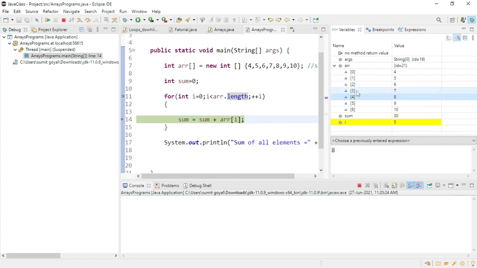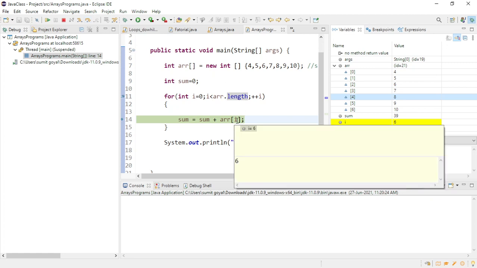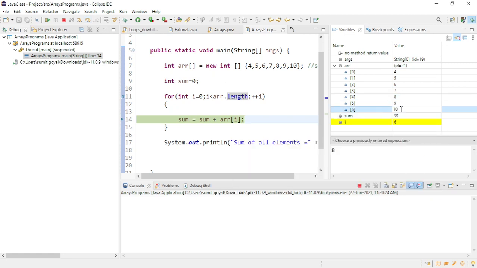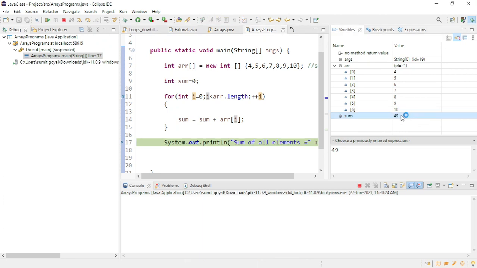So arr of 5 is 9. 9 plus 30 is 39, right? So 39 will be the value. And again i value will be incremented by 1. So it is 6. So 10 plus 39 is nothing but 49. After that i value will become 7. So 7 is not less than 7, the condition will be terminated and we will come out of this loop. But we got the total sum 49.